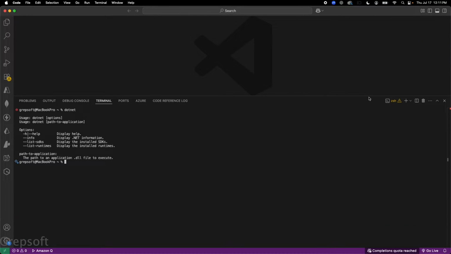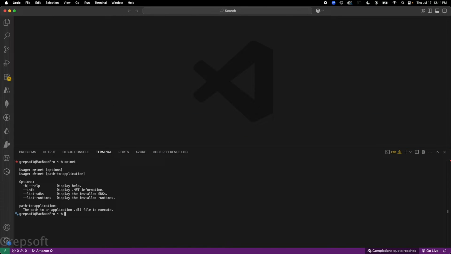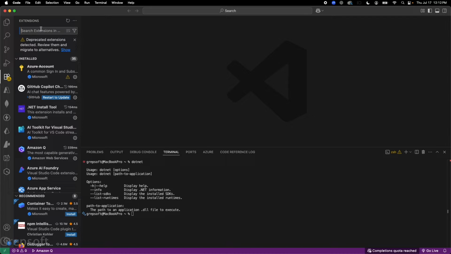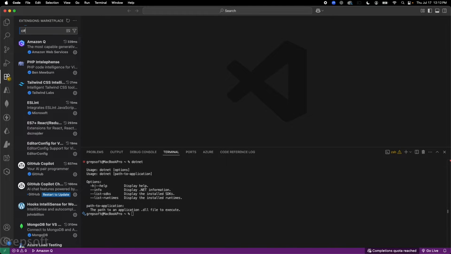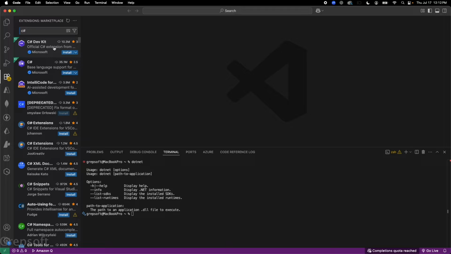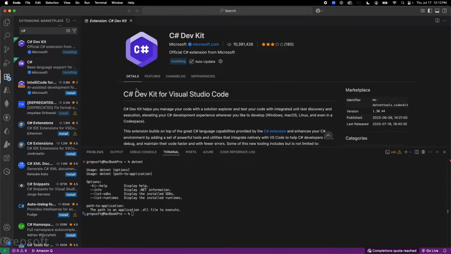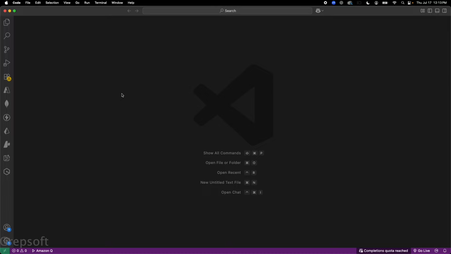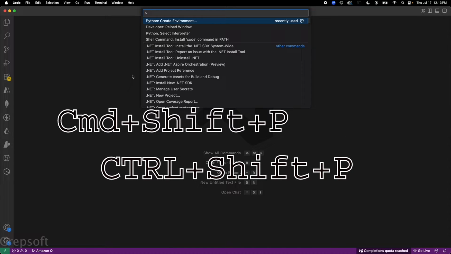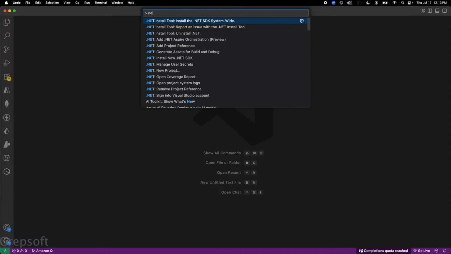There's a couple of extensions that you can install to make your life easier. We are going to come over here to the extensions tab, and we're just going to search C#. And let's see, C# Dev Kit is a good one, so let's install that. It's from Microsoft. I'm going to do install, and this one is install. And if you do Command Shift P or Control Shift P, you can do .NET, right? And then here you can add a new project.